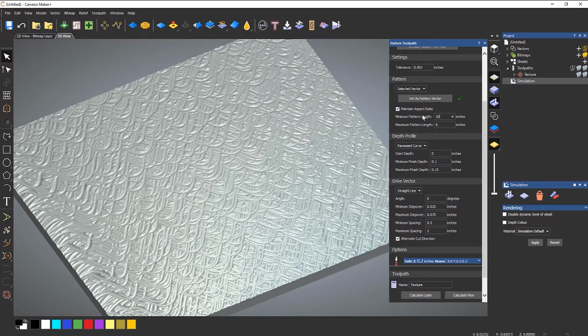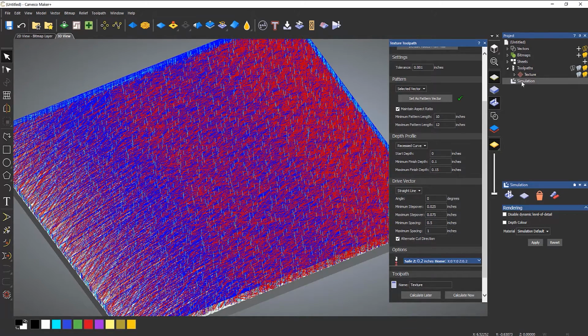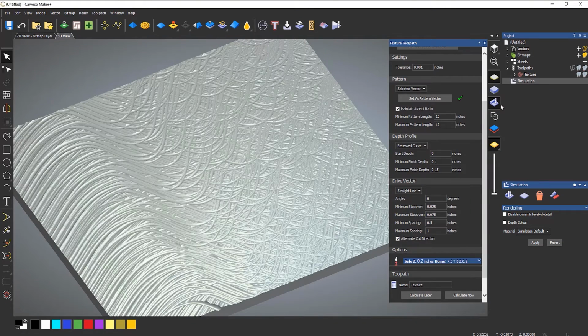Now I could make it quite large if I wanted to. Let's say I wanted it to be 12 inches, so the whole piece is only 12 inches wide. Calculate that and it will stretch it over that 12 inches. If I reset that simulation and then simulate again, you can see it's stretching it over that 12 inches.